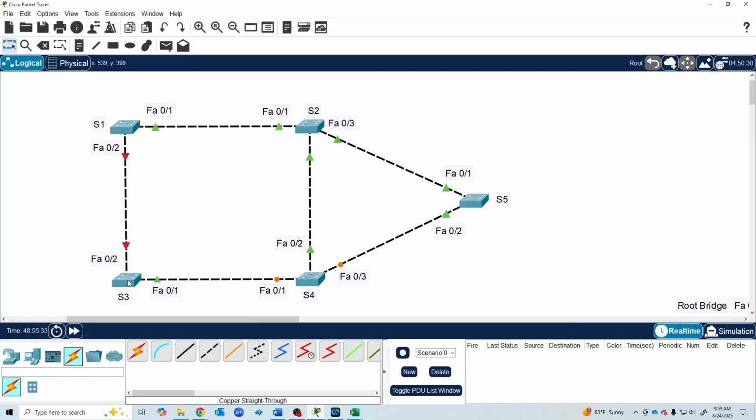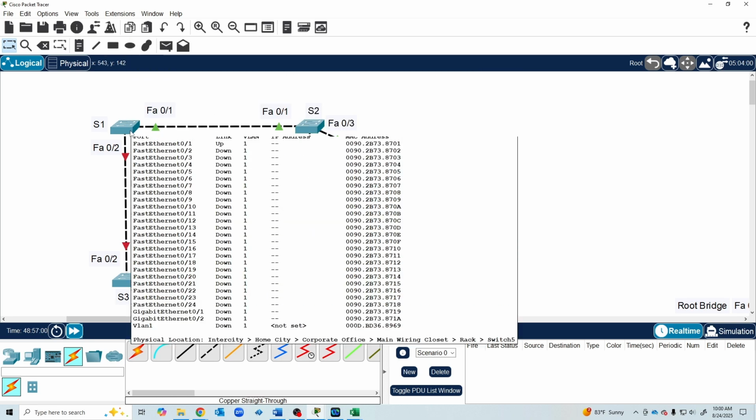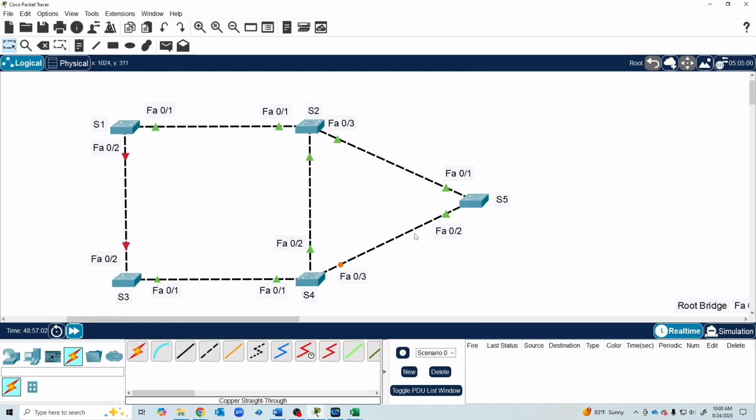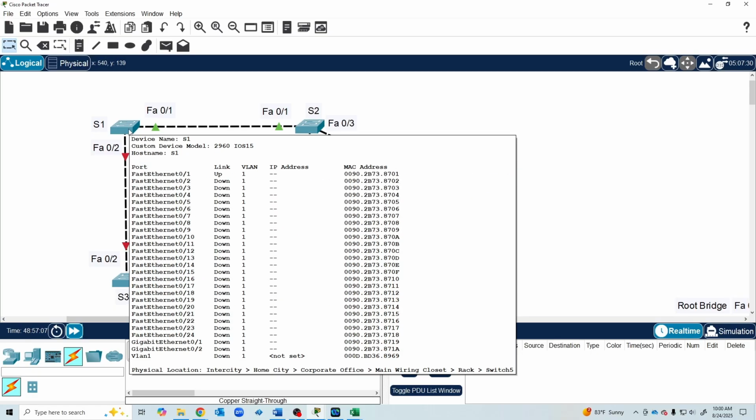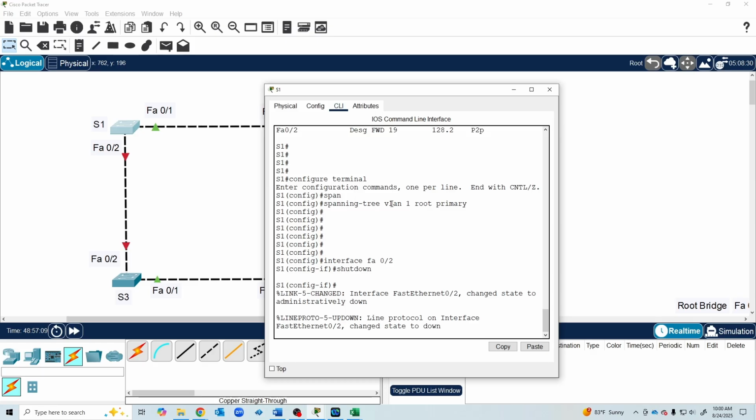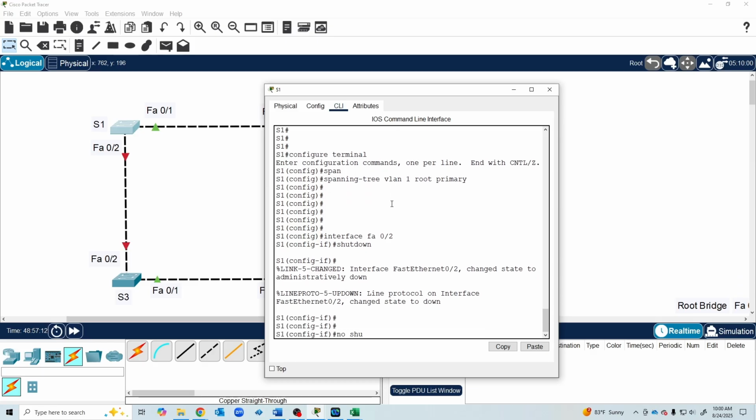Now S3 needs to find a path to get to S1. So I'm going to hit fast forward to let this converge. And as you can see now, our topology changes. With this link down, S3 and S4 have to communicate and agree to activate this link between them. So now S3 can still send traffic to S1, and we're still a loop-free network. We don't have any active redundant links, but we converge and find other paths when a link goes down.